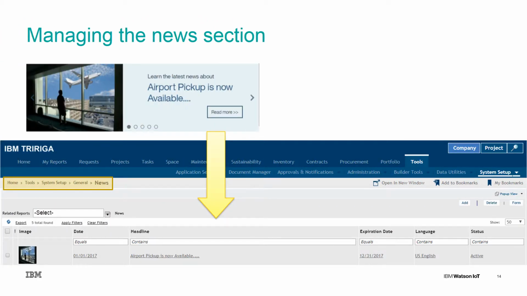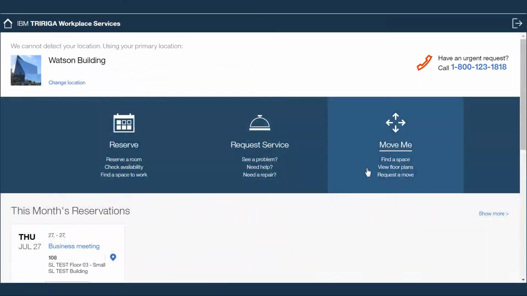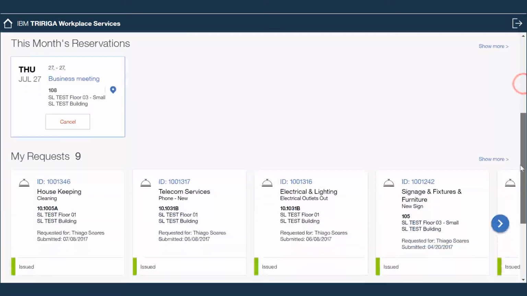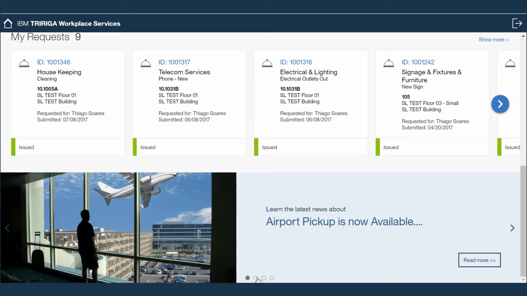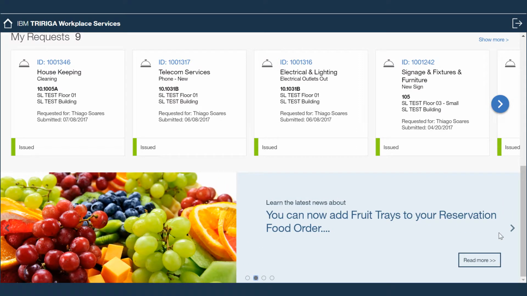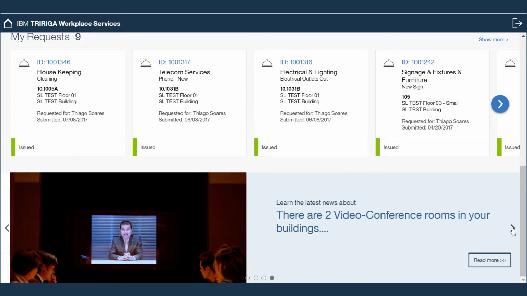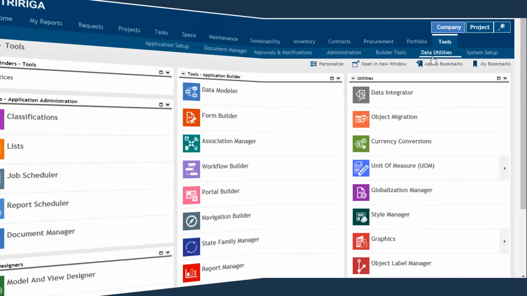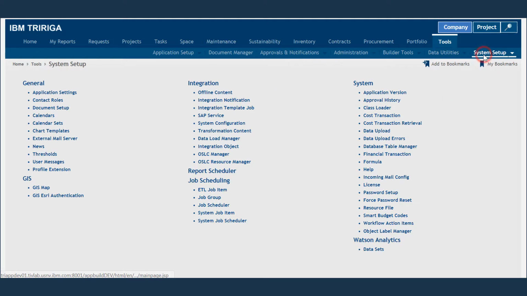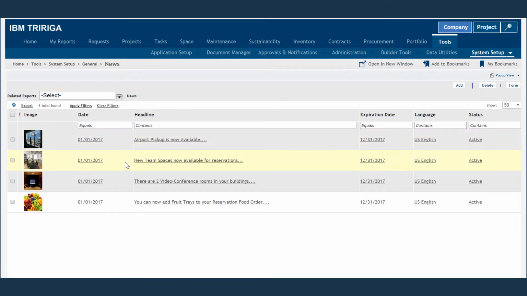Now I will show you how to manage the news displayed in the news section of the portal. If you open the Workplace Service portal, at the bottom of the portal you can see that it displays a list of news using the tri-block carousel. To add or remove a news from this list, you can open the TRIRIGA, go to Tools, System Setup, and click on the News option. Here you can see the current active news records, delete existing records and add new ones.